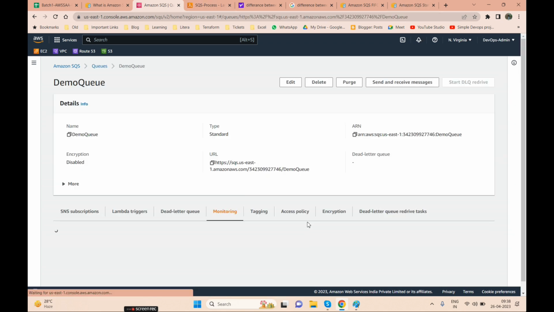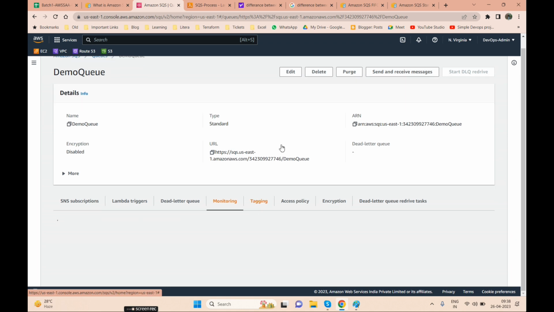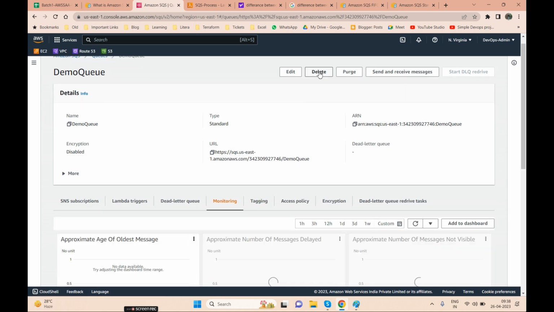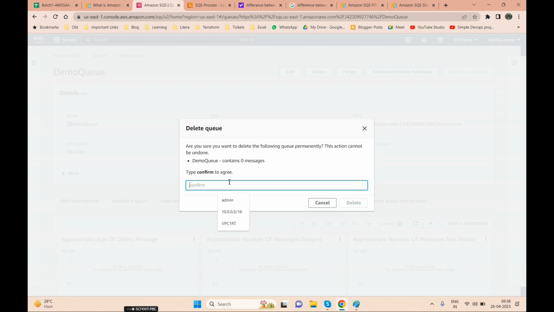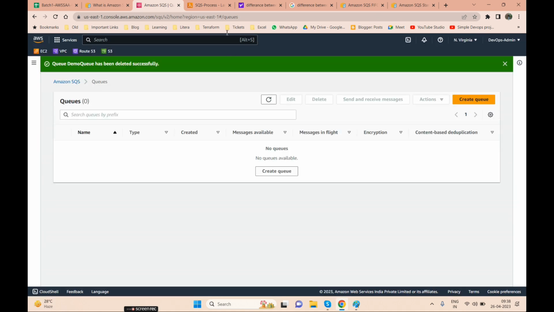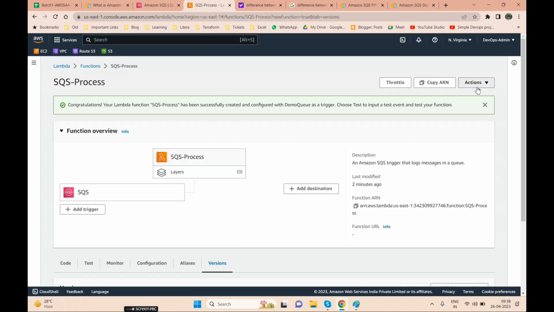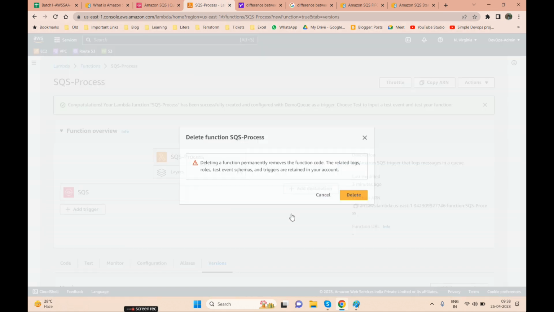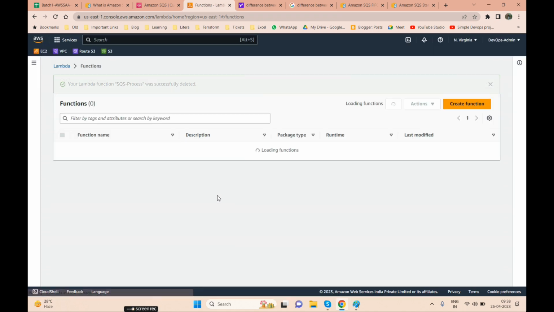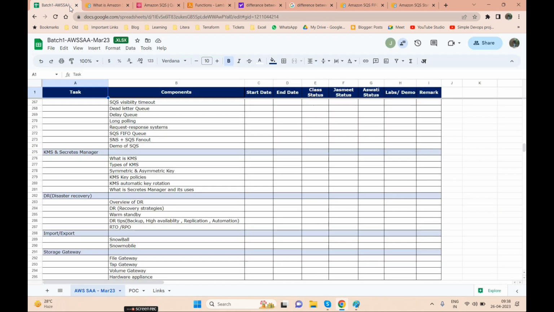Now you just need to go and delete the queue first. Once you delete the queue, then go and delete the Lambda function, delete function, delete. Okay, that's it. So we are done with SQS.